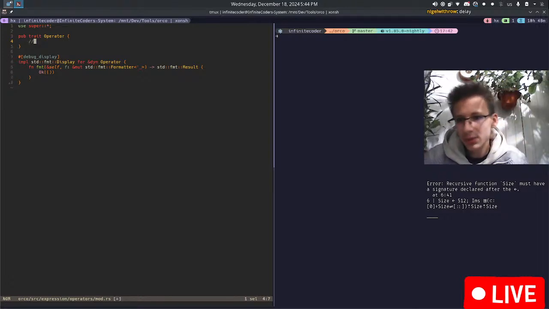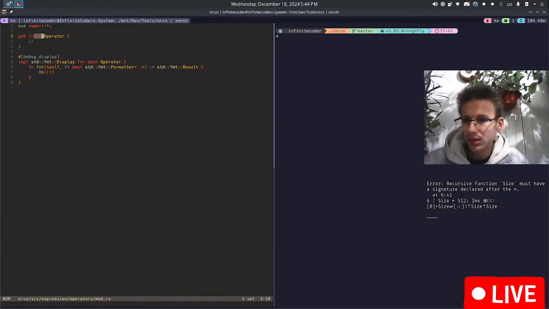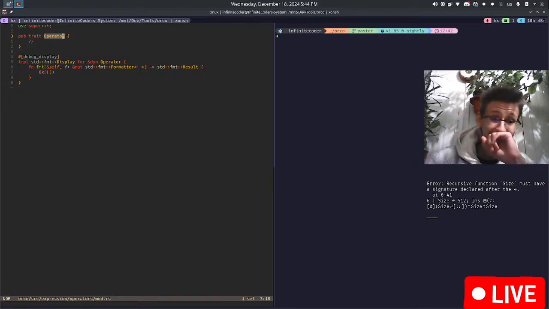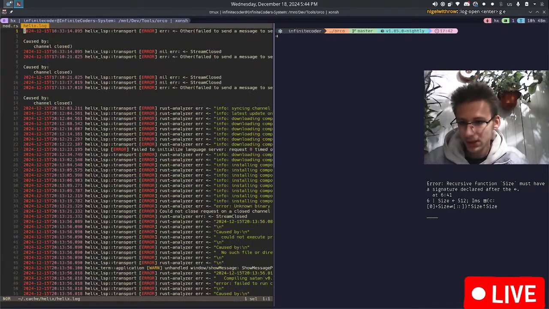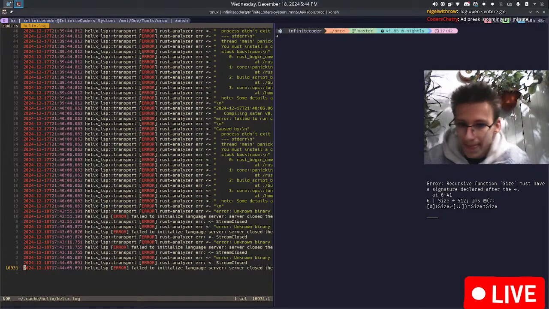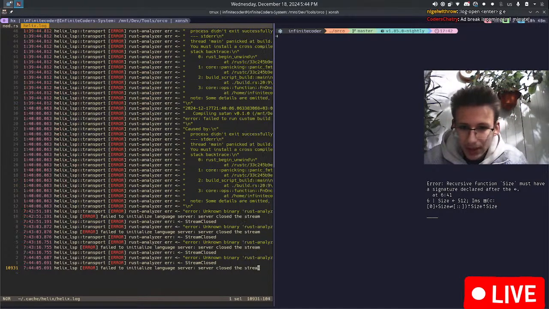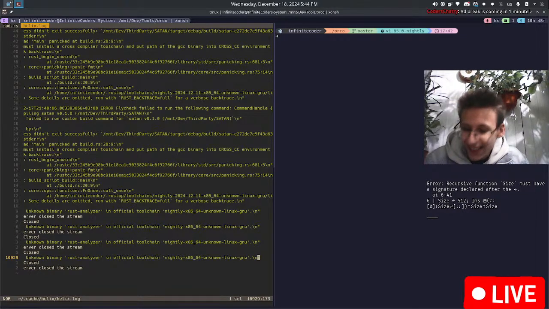So yeah, what do we write in an operator? You know, an operator is... I don't even know if this should be a trait, honestly. This should technically be like a reference. Log open, go to end. GE, go to last line. Failed to initialize language server, closed the stream, unknown binary rust-analyzer in official toolchain. What do you mean unknown binary rust-analyzer in official toolchain?